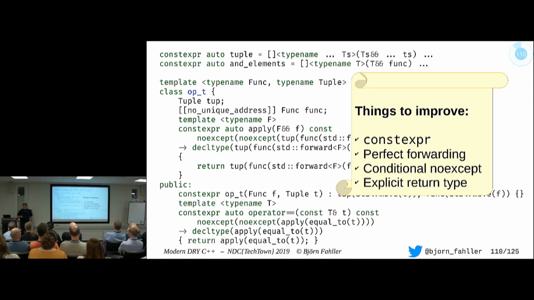So here are some repetitions that I'm afraid I don't have any solutions for. The last 2, conditional noexcept and explicit return type, fortunately you often don't need them. But if you do need them, there is no way around this. Sorry.